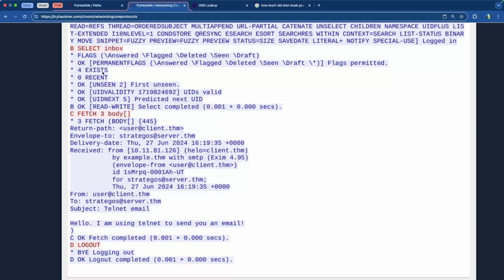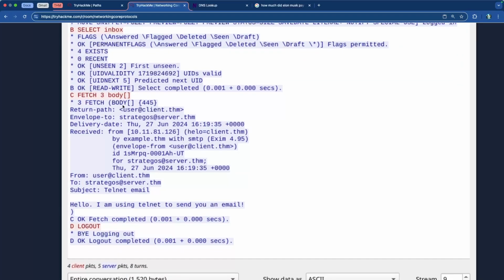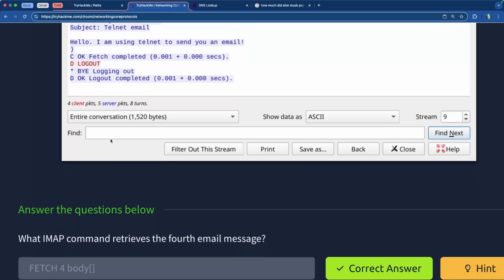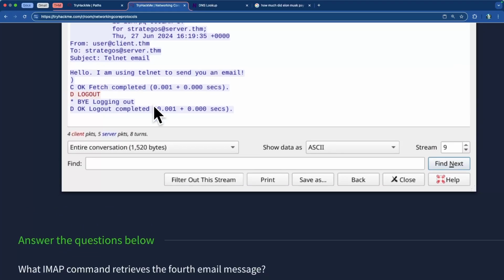So 4 exists, meaning there are 4 emails that exist, right? 0 of them are recent, and then unseen is 2. UID validity, UIDs are valid, UID next 5, predicted next UID, and so on and so forth. So these are the key elements of this response from the server. There are 4 that exist, 0 of them are recent, and it goes, okay, so fetch number 3, fetch number 3's body. And then it fetches the header as well as the body. So this is all header, and then this is the body right here. Hello, I'm using Telnet to send you an email. Okay, cool. And then that's it, right? And then you do logout and you get out of the system.